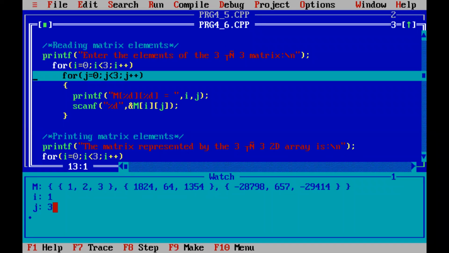Now you can observe J is equal to 3. The condition 3 less than 3 fails. So it goes to the outer for loop, and I gets incremented. Previously I was 0 and the inner for loop got executed. The condition failed, so it incremented I, and I became 1. 1 is less than 3, so the condition is true and we continue with our execution.